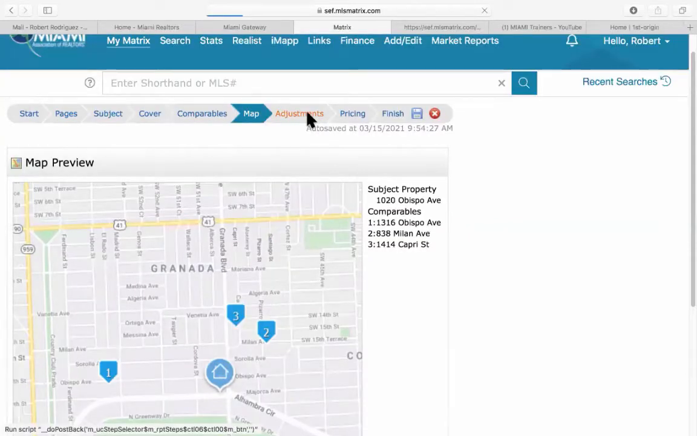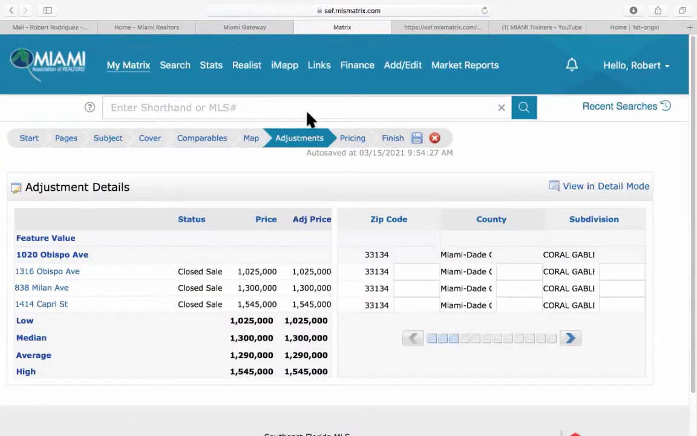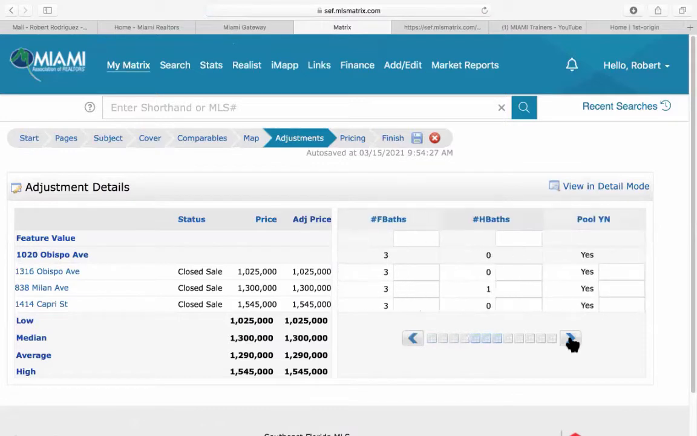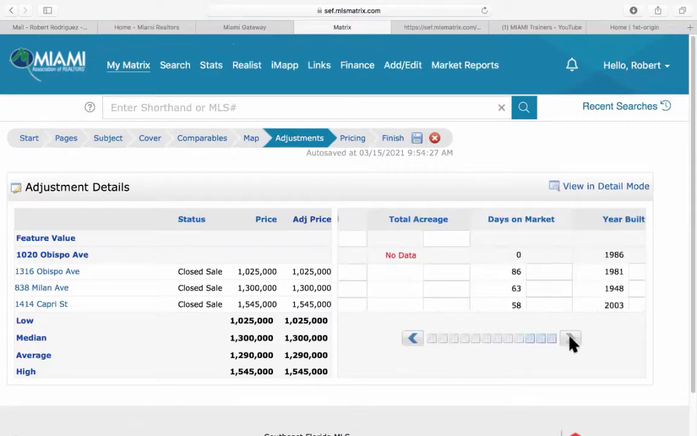Adjustments, here's where you're going to make adjustments if needed. You're going to look here and see that you can make adjustments based on bedrooms, bathrooms, swimming pool, stories, square footage on the properties. All right, so you can make adjustments.